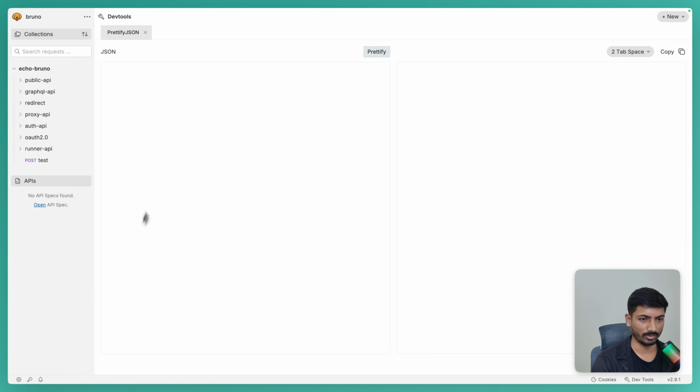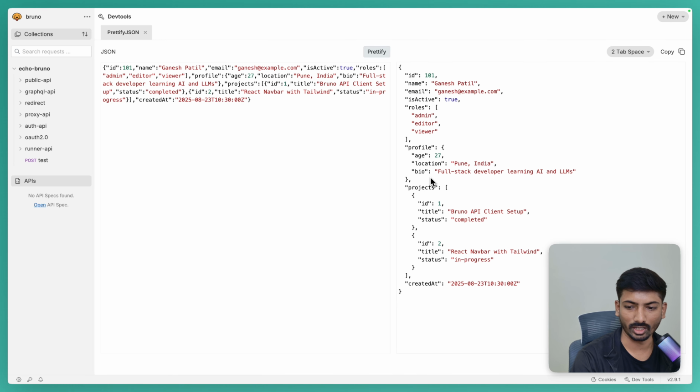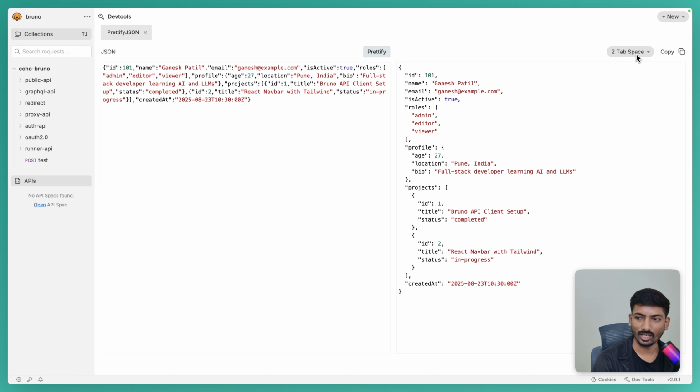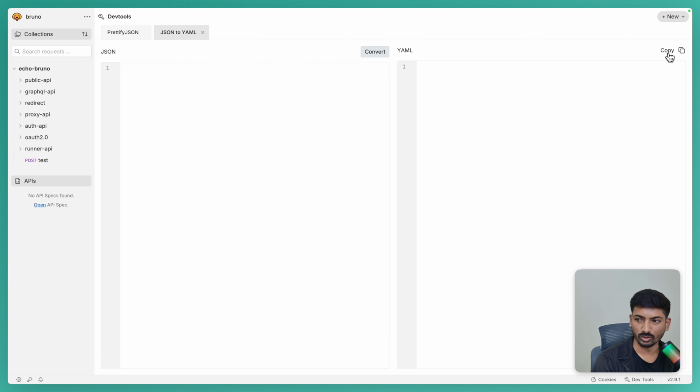So I have added this dummy data here, which is not formatted, and it just automatically prettifies it. So this is the JSON data which we receive, nicely formatted, and you can add 2 tab spaces, 3 tab spaces, 4 tab spaces, up to you. So this is how you can do it. These are the dev tools, and you can also use JSON prettify.